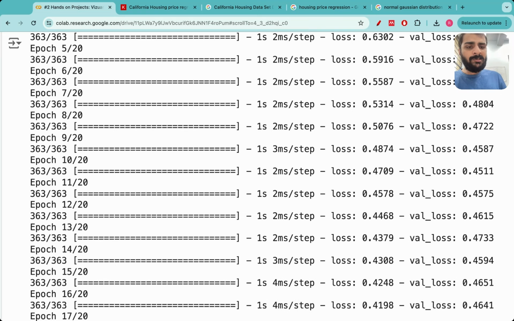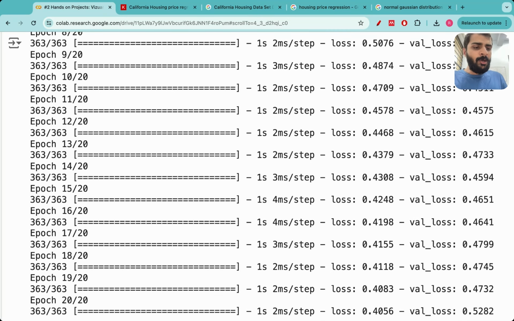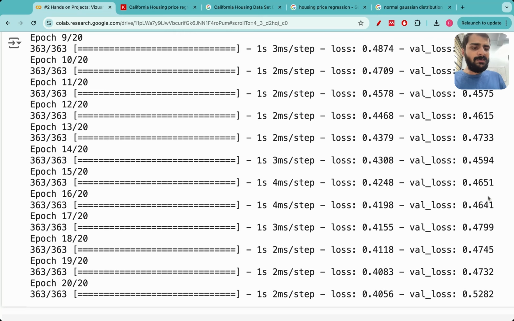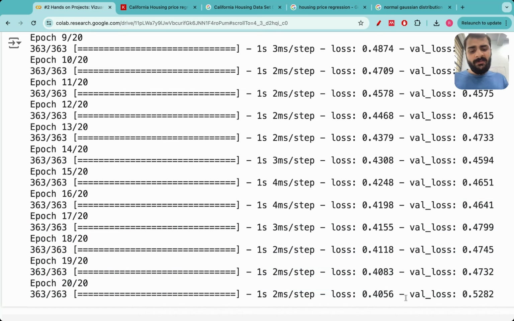You can see that the loss, both the training and validation loss, is steadily decreasing. Well, not quite the validation loss, because it seems that the validation loss is actually increasing towards the end. So let's look at the final values. The final value of the training loss which we get is 0.4056, and the final value of the validation loss is 0.052. Now, how to know whether this is a good value or not?